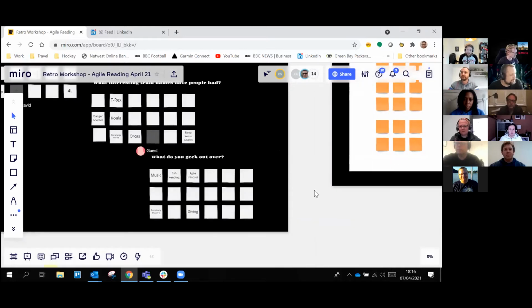Music, fish keeping, agile mindset, diving, complexity theory. Someone thinks that might have been a Spinal Tap reference, possibly not.